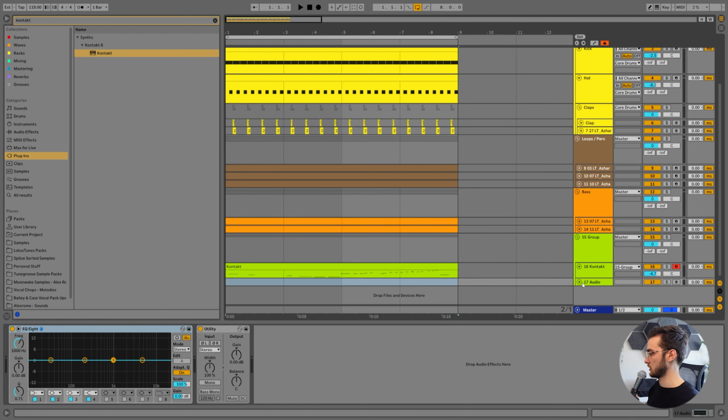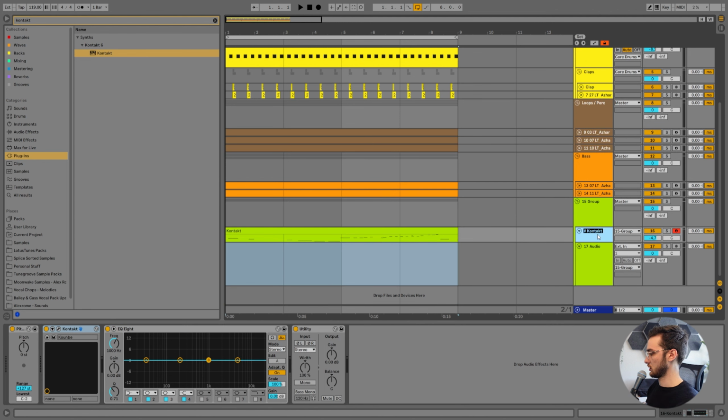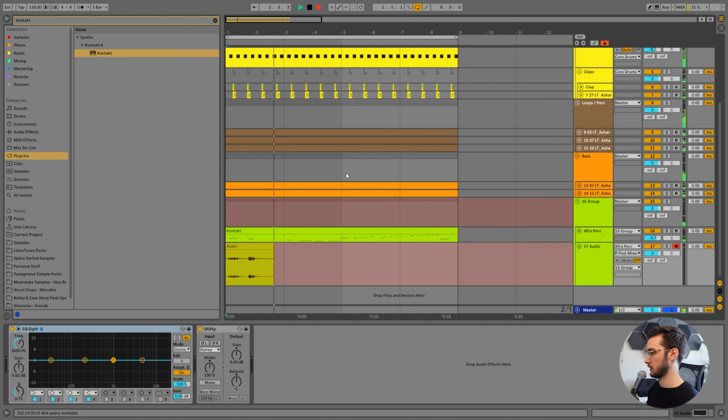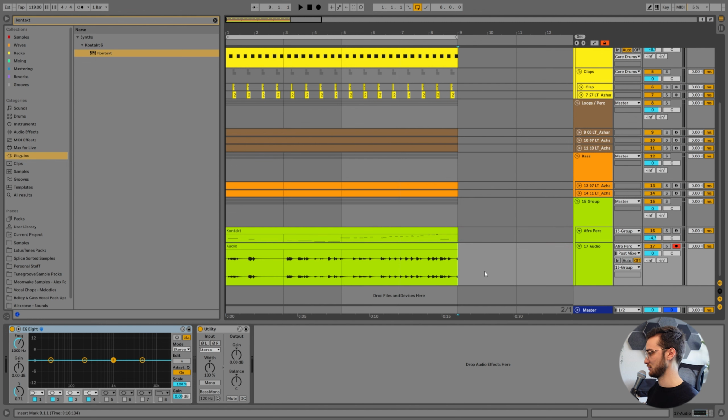Create an audio track underneath this contact group, and we're going to call this guy Afro Perk, and we're going to take the audio from Afro Perk and resample it into a new layer. Hit record on the new layer, record, let it run through. Okay, so it does sound really random. This is why we're going to chop it up.